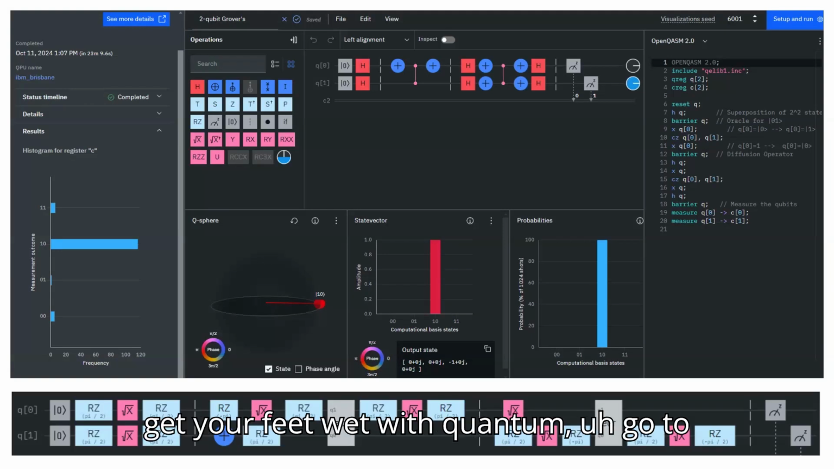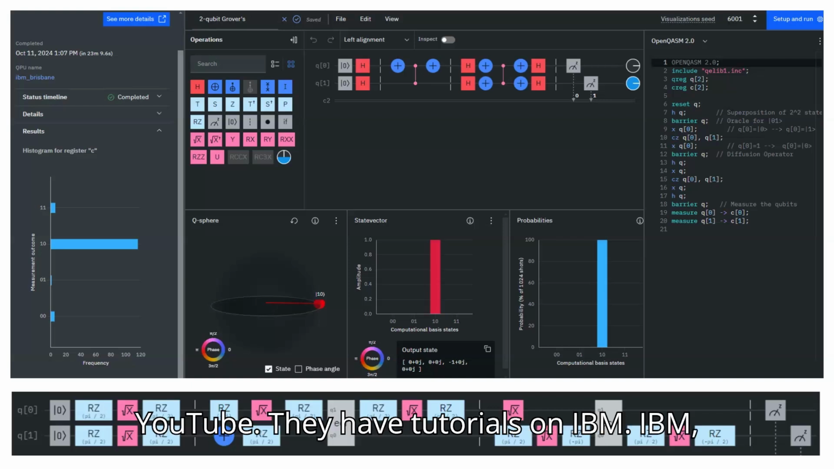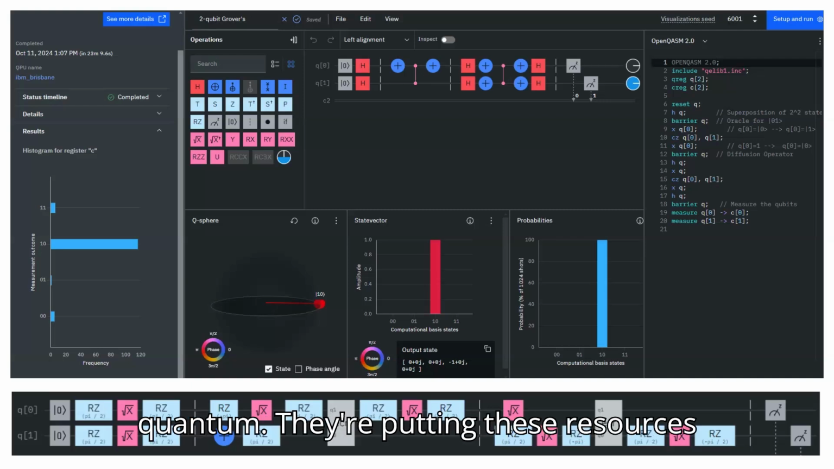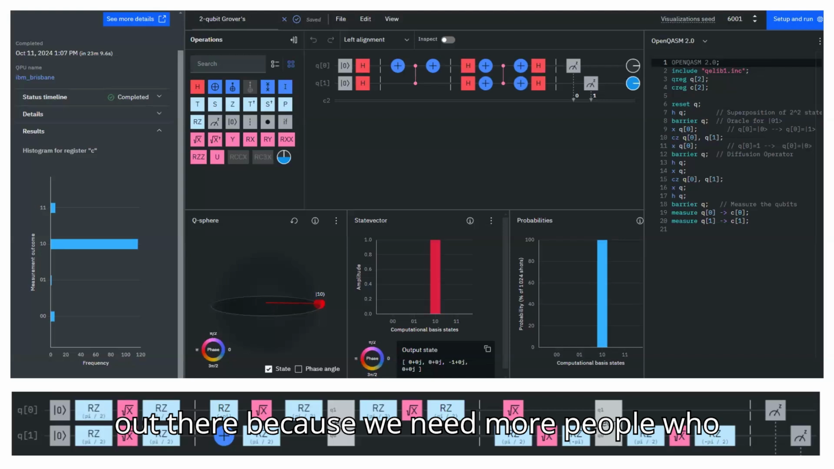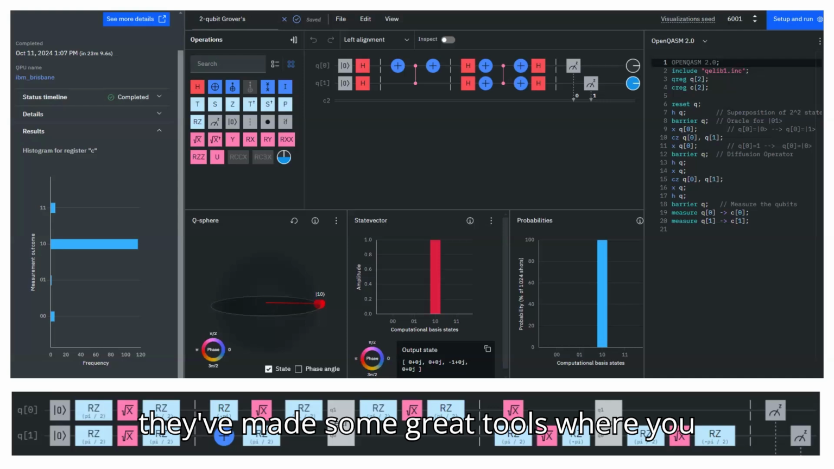And if you're wanting to get your feet wet with quantum, go to IBM and get on this playground, because you can actually drag and drop gates. There's lots of tutorials on YouTube. They have tutorials on IBM. IBM, Microsoft, Google, they're all dying to get people who know how to operate quantum. They're putting these resources out there because we need more people who understand how quantum works. And so they've made some great tools where you can visually interact with how a gate affects the state.